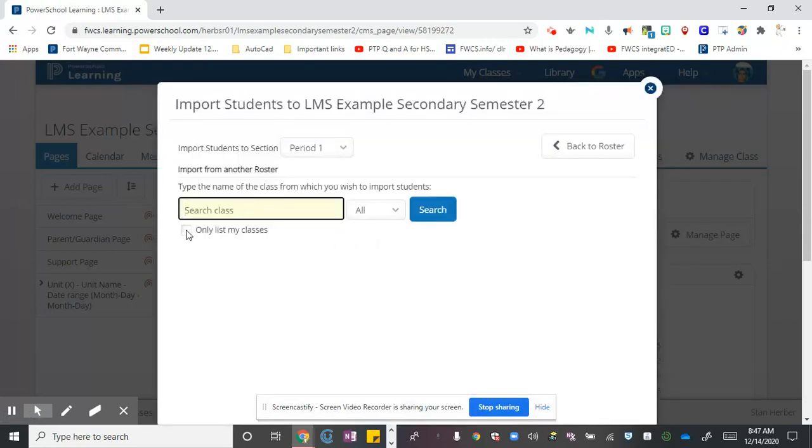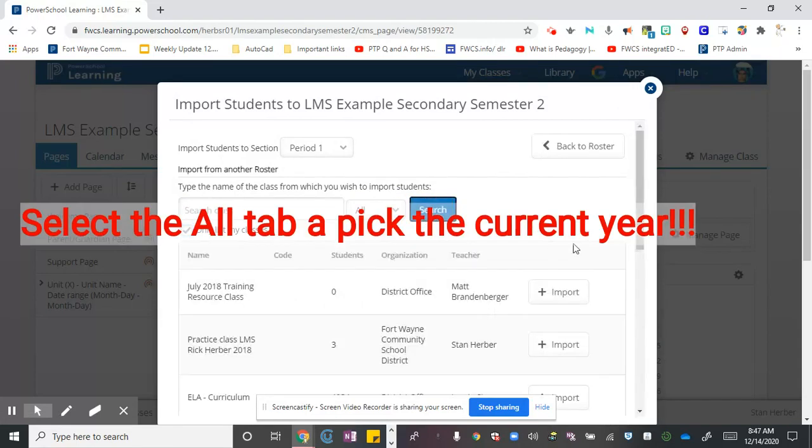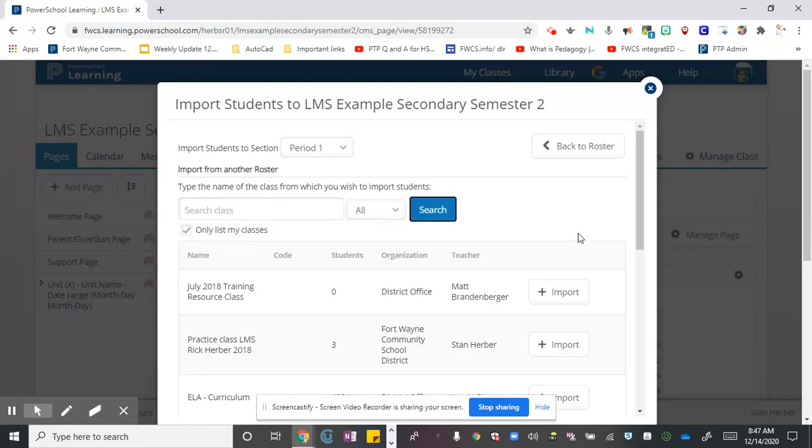At this point, you want to select only list my classes, and you can do a search for your classes. Now, your second semester rosters are usually identified with a 2 at the back end of it, but not always. There's a setting in PowerTeacher Pro that you can go into, select that setting, and it should give you what your course number to import from your rosters here.